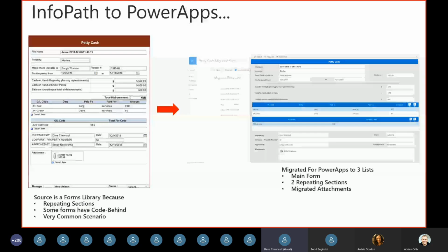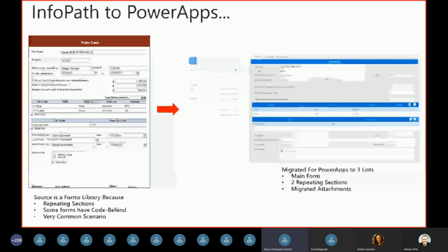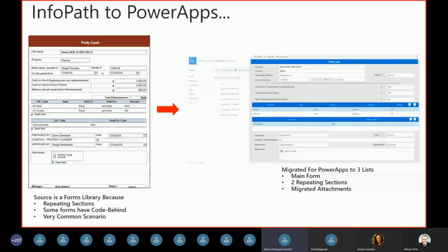So just to show you sort of what we've got versus what it becomes, on the left side is an InfoPath form, and it's got some interesting pieces to it, right? It's got repeating sections, it might have some code behind it, and this is very common. If you look at this form, you're going to see that it's got a GL code section, and it's got two of those. One of them has, you know, sort of a breakdown of how much each bit was of it, and then underneath it, it's got some other coding thing.